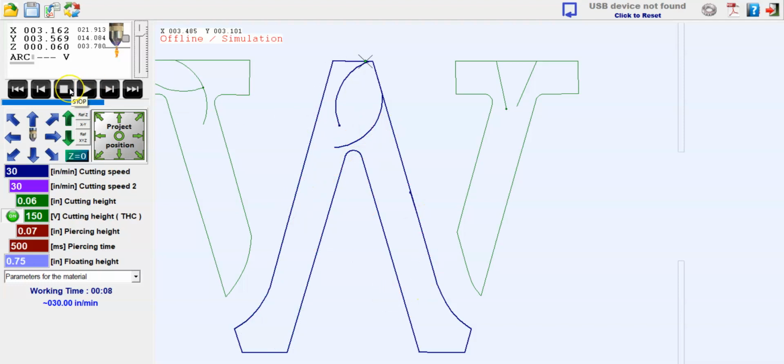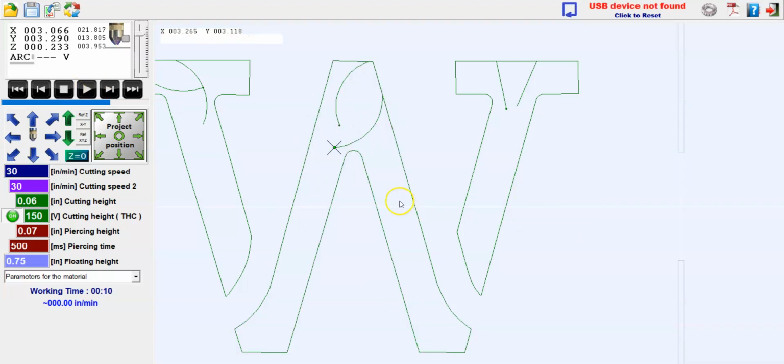And it's a fantastic feature for when it does miss something, but you don't want it to cut over a place you've already cut. Beautiful function. I use it all the time.